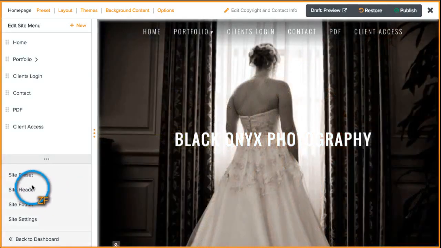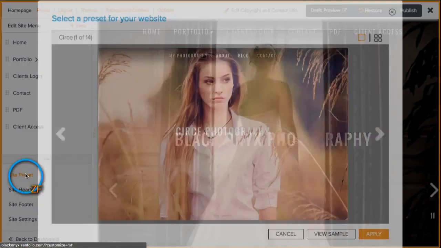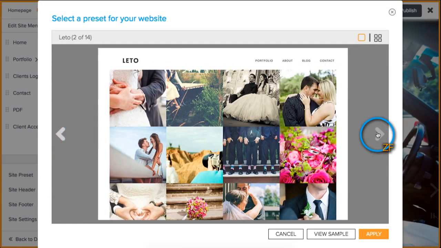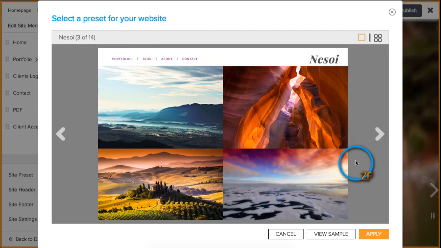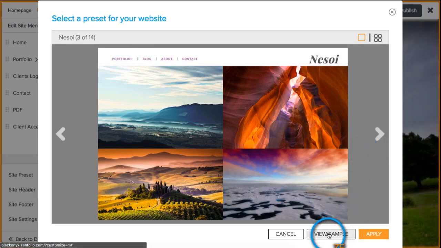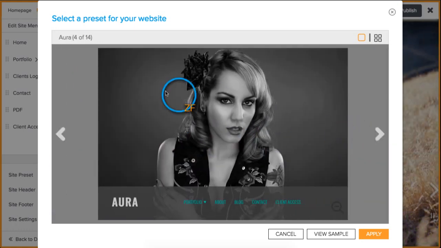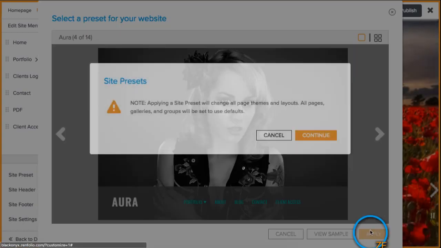So Tina, if you click right down here on site preset, a little window will pop up, and you can go through here and kind of get a preview. If you want a larger preview, you can click View Sample right here, and that's actually going to open up a new browser tab and let you preview what the website would look like if you're using this preset. So once you find a preset that you like, just go ahead and click Apply. So let me just go ahead and apply this.